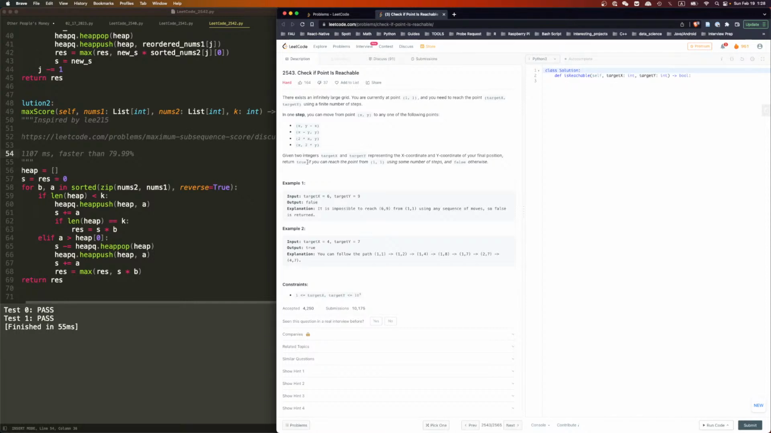Well, if you want to hit the target, think about the last step. Okay, so if I want to go to 4,7, the last step to go to 4,7, I either come in from the left, which means if I come left, it's going to be x minus y. So I need to do x plus y. So I have to go from 11,7 to 4,7. So 11 minus 7.